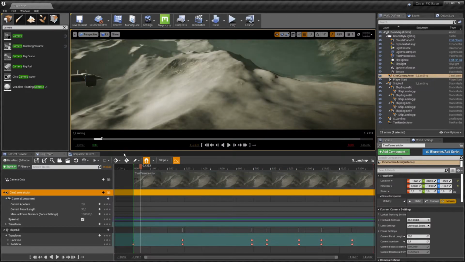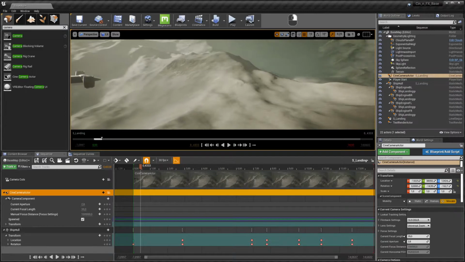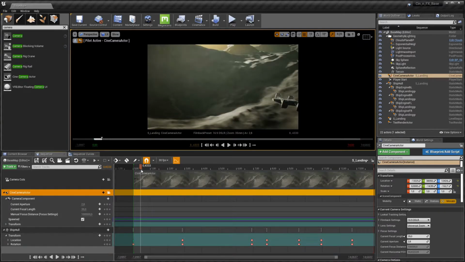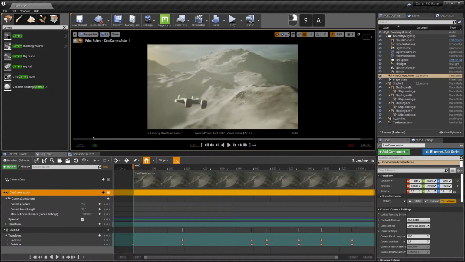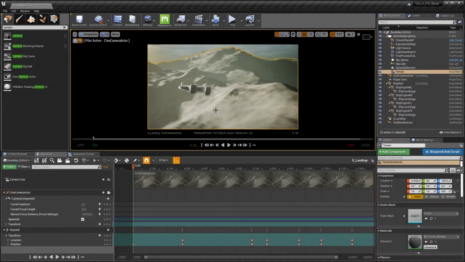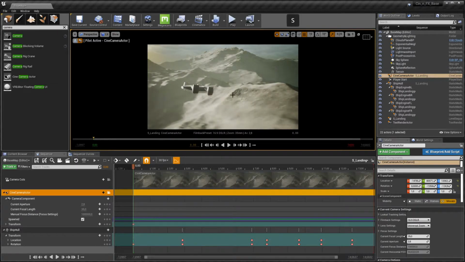It did eject us from our cinematic camera actor. We could find it again and use this pilot option, or what we can also do is press this lock camera to view button here. Let's go back to the first frame and let's position our camera. Let's add transform keys to it by selecting it and pressing S.